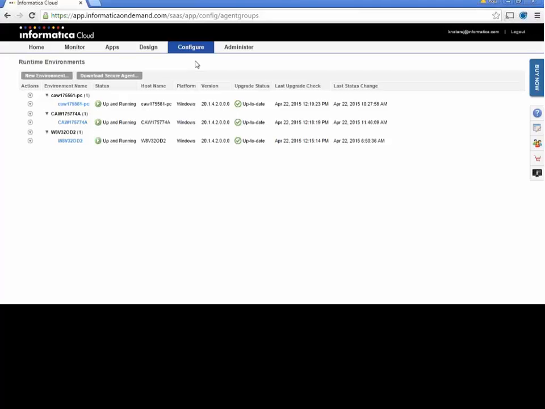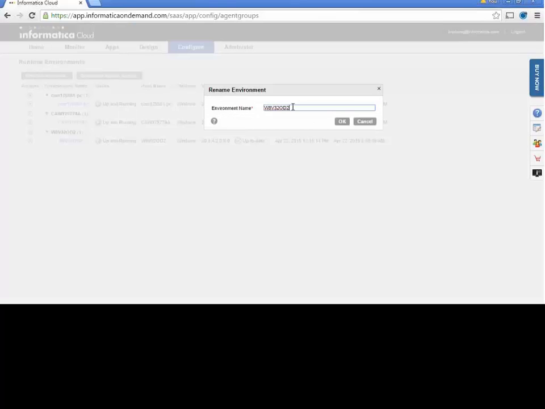Now, here I have 3 agents, and I want to be able to associate all of my tasks that run against, let's say, Salesforce, to a group of agents that can round robin through those tasks. So I have an agent group here. I'm going to go ahead and rename this environment so I can provide a logical name that makes sense. So we'll call this my demo agent group.